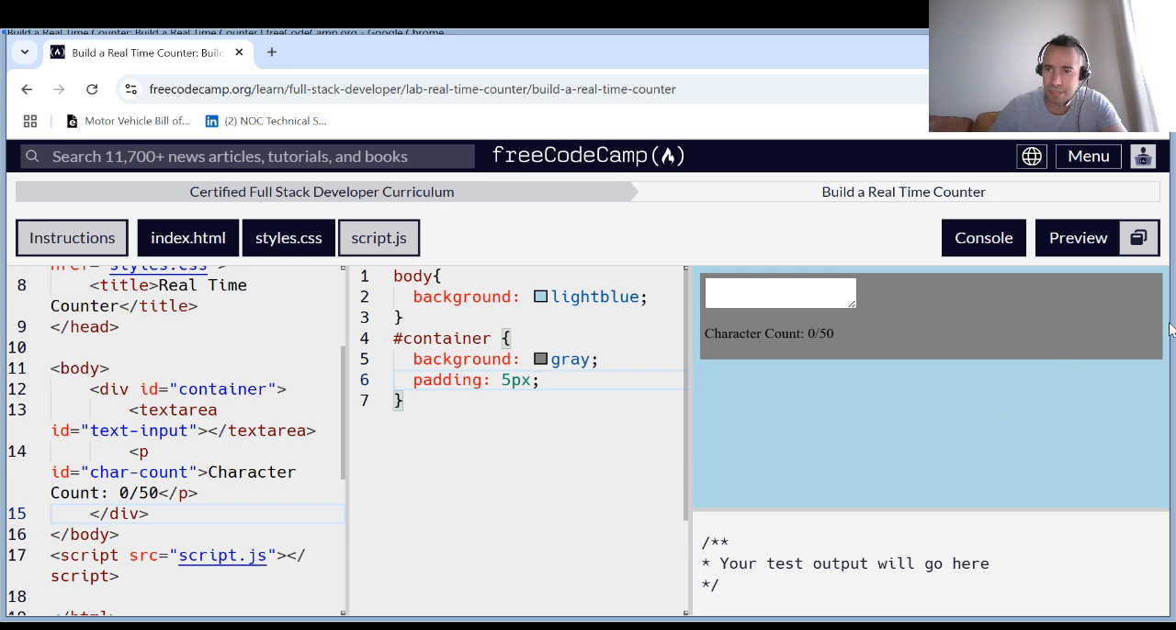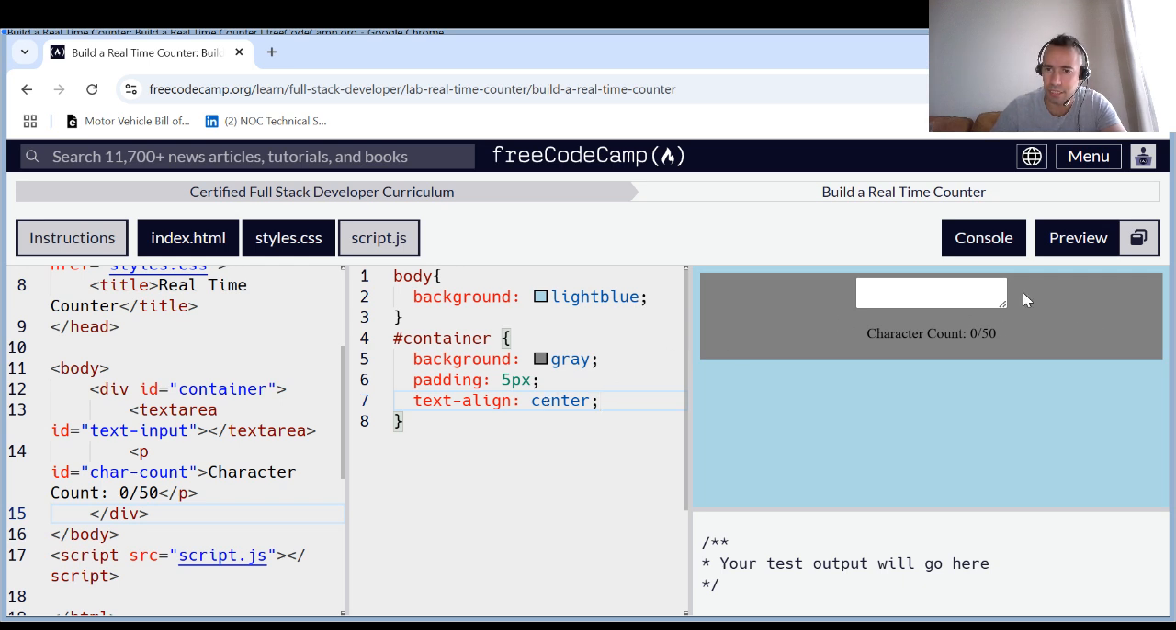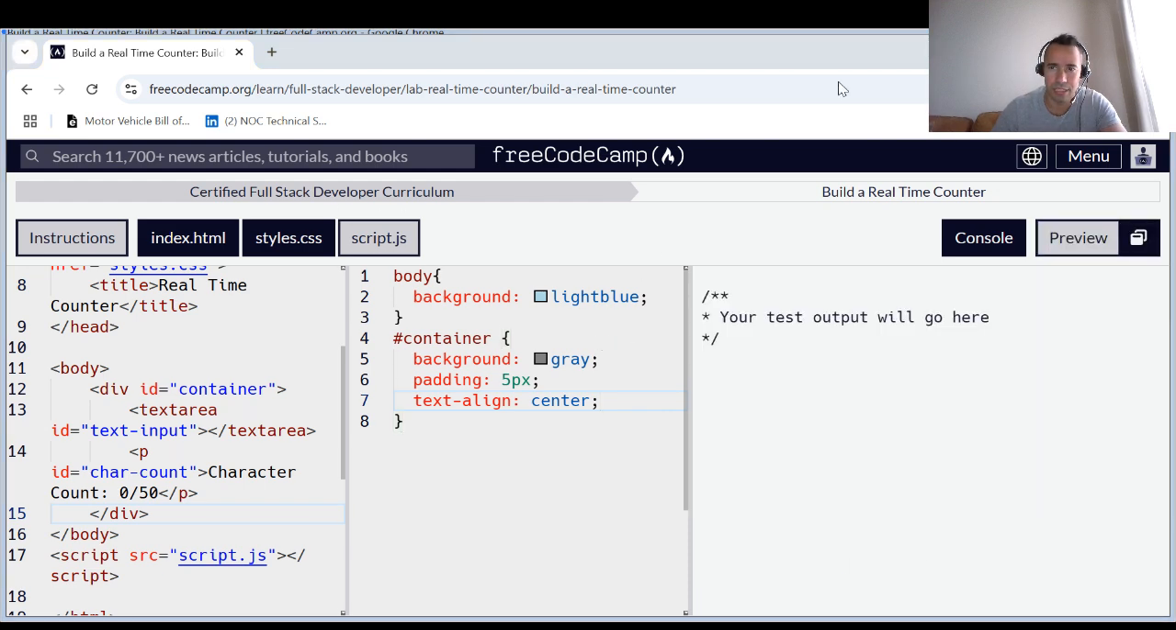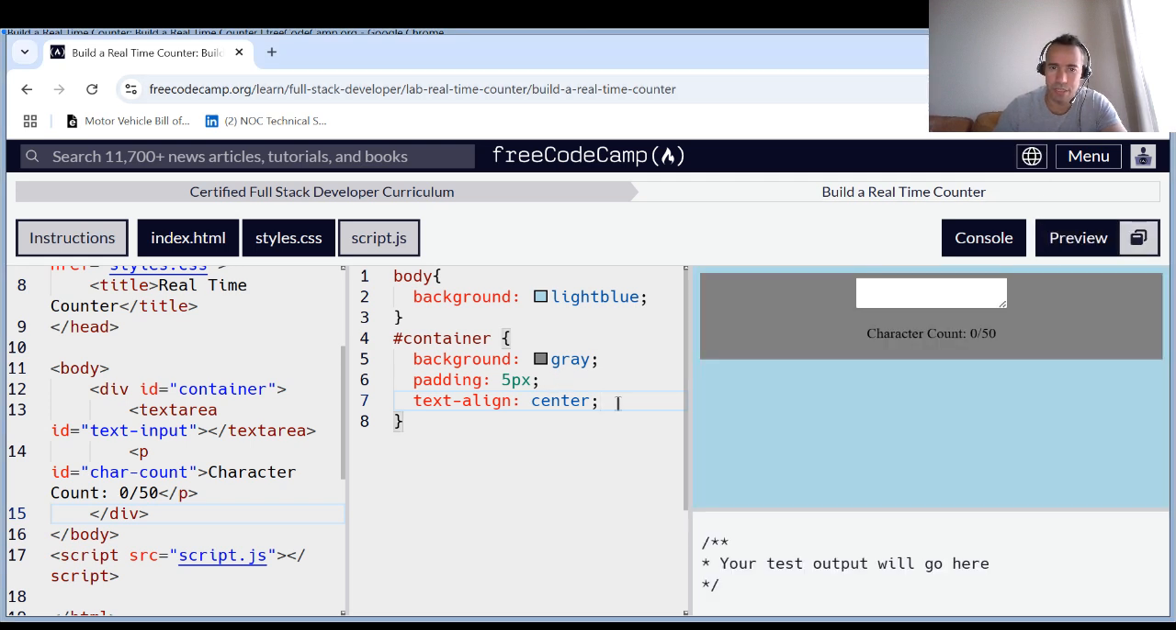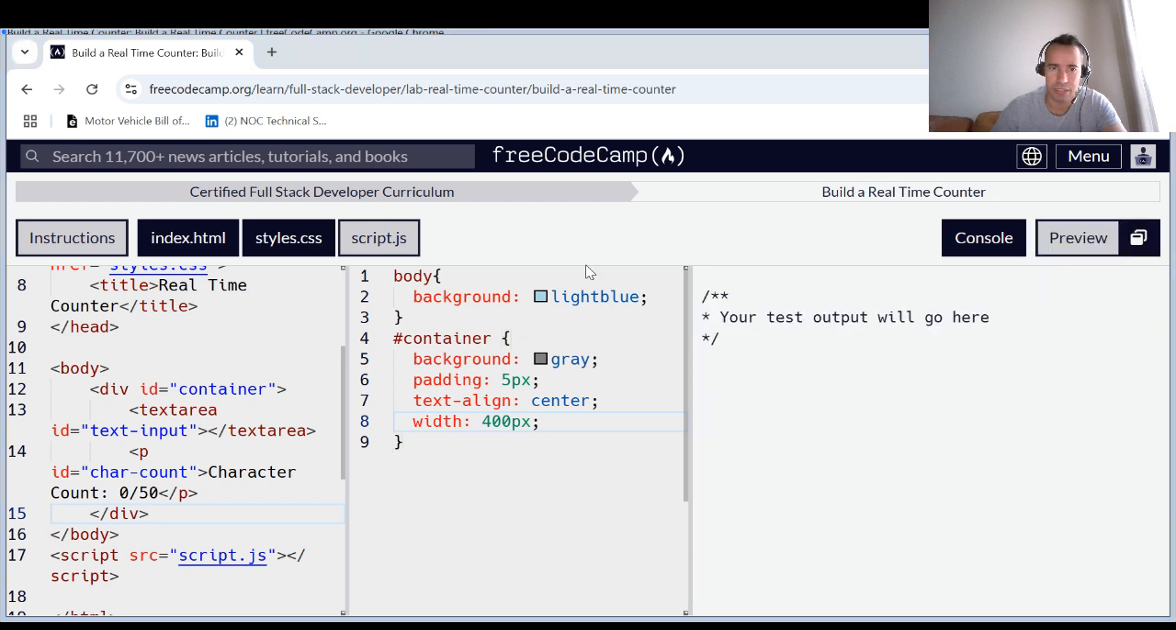And this div, we're gonna put it in the center actually. So text align center. There you go. I like that. And the width of this is too big. Yeah, it takes the whole space. So we're gonna make the width to be no bigger than 400 px. Yeah, that's big enough.